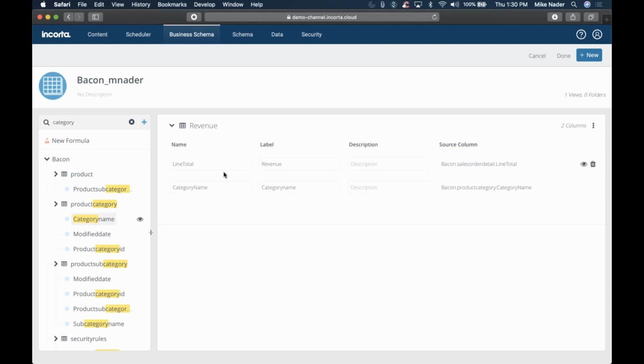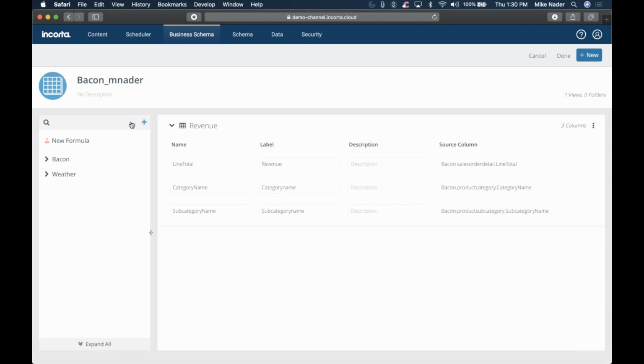So I've got my line total, I've got my category. If you see down here where it says subcategory name on the product subcategory table, let's drag that in for me as well. And then I want you to clear your search box. We're going to do a few searches for the next couple of minutes. Let's put everything together here.